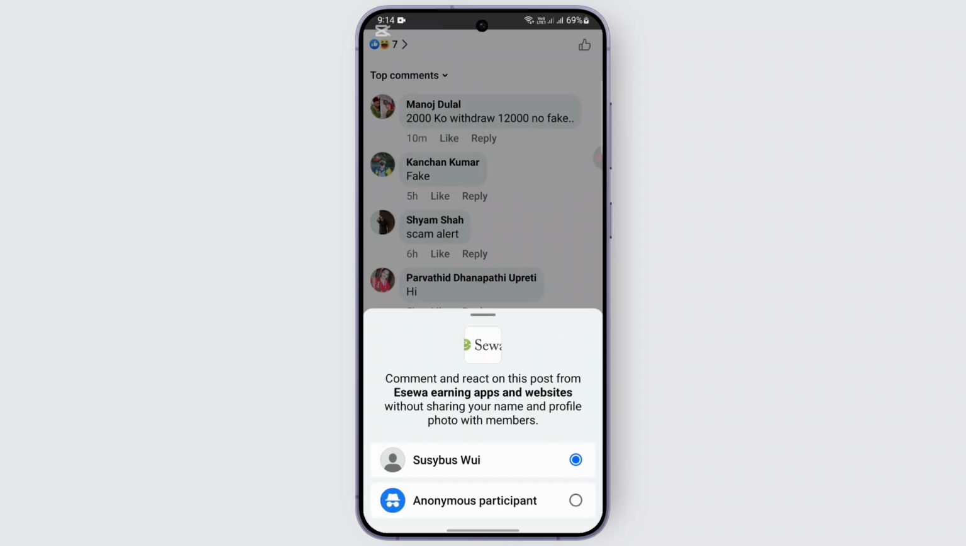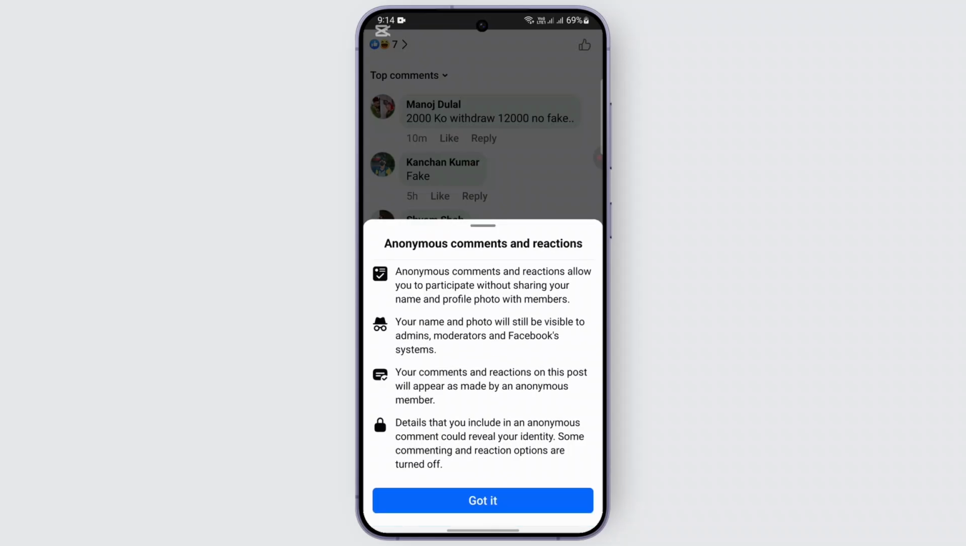Just go ahead and tap on it, and when you go there, you'll find the second option called anonymous participant. So just go ahead and tap on it and tap on got it, and when you read the terms and conditions here, you'll find that anonymous comments and reactions allow you to participate without sharing your name and profile photo, which is exactly what we are looking for. So tap on got it.